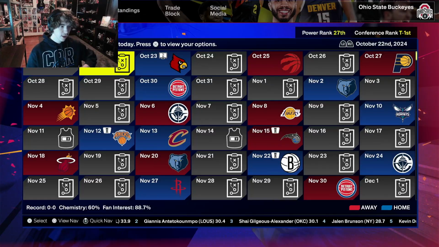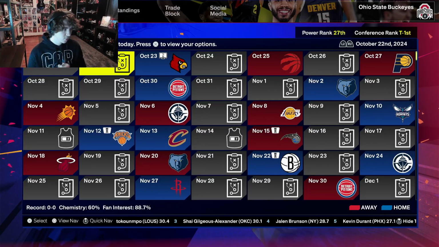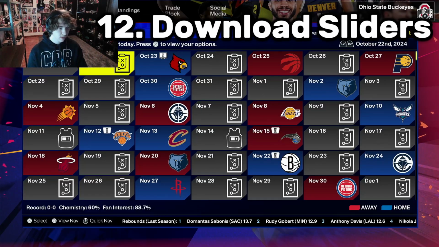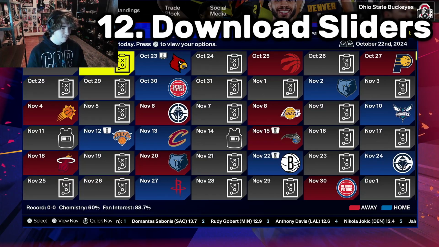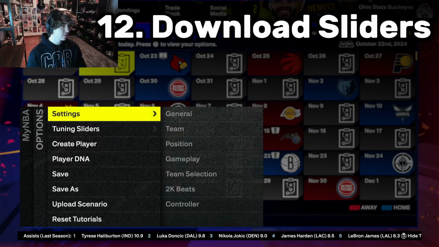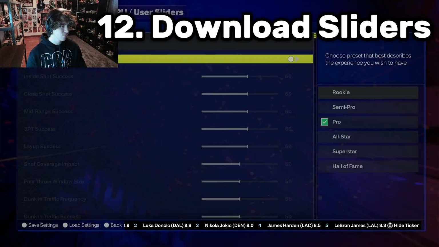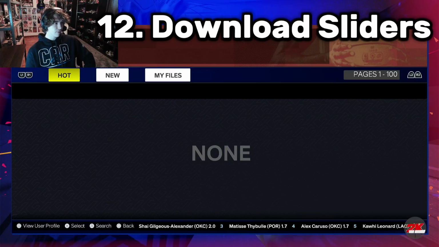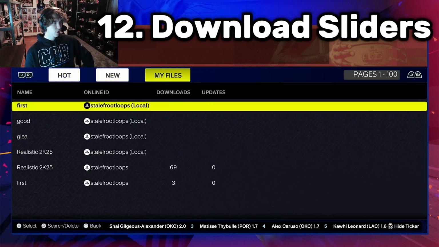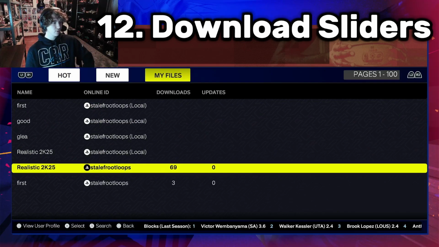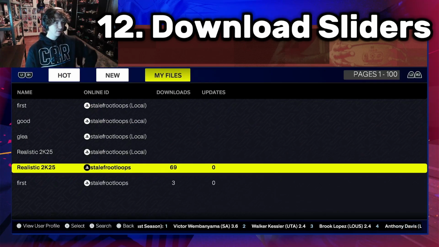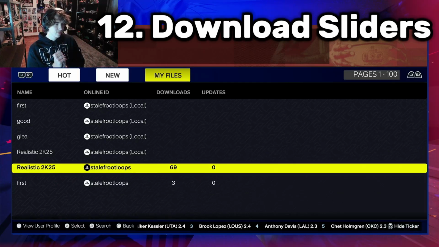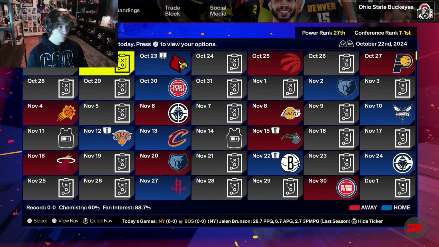So now that you've done that for the one or multiple players you want on your team, the last step is to download the really good realistic rosters I have made. Doing that, you're going to go to options, tuning sliders, and then CPU/user. Press load settings. From here, you will search, but obviously I made them so they're over in my files. You will search realistic 2K25. The online ID will be Stale Fruit Loops. Right now it's got 69 downloads. Haha, nice. From here, you're really all set.